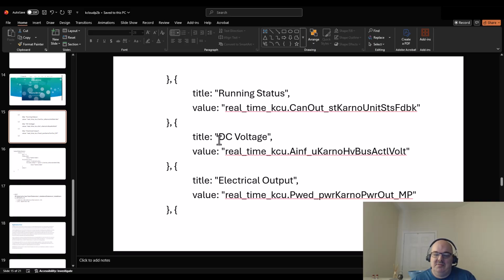The next field is DC voltage, and there is a Carno high voltage bus actual voltage. Another field is electrical output and power, Carno power out underscore MP. I don't really know what that is, but that's the only thing I could really see the front end doing with this real-time KCU. There are other references, but I can't tell what it's trying to do with the data that's being returned.